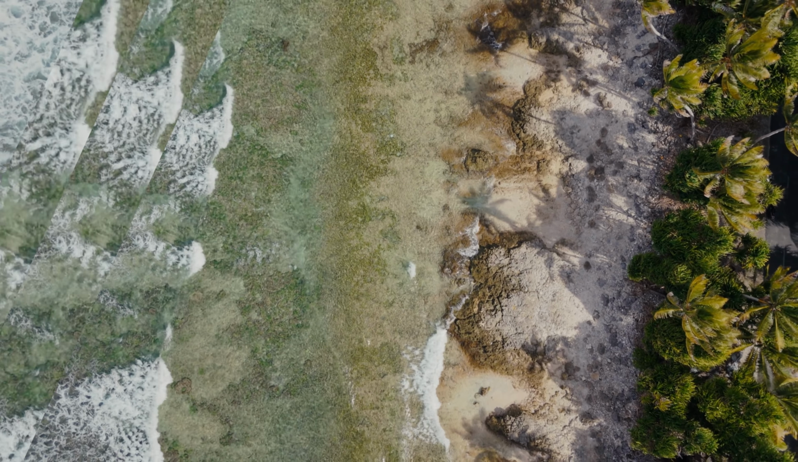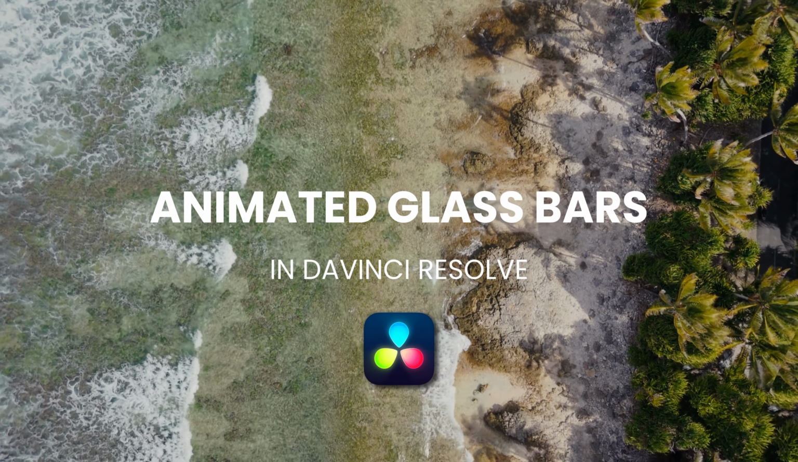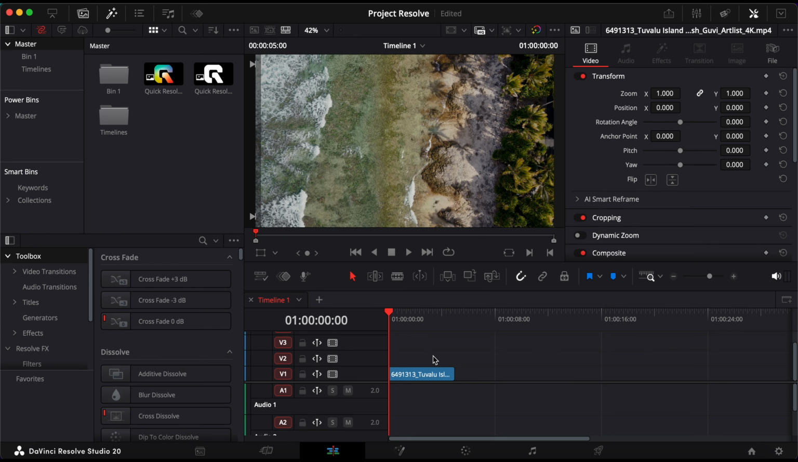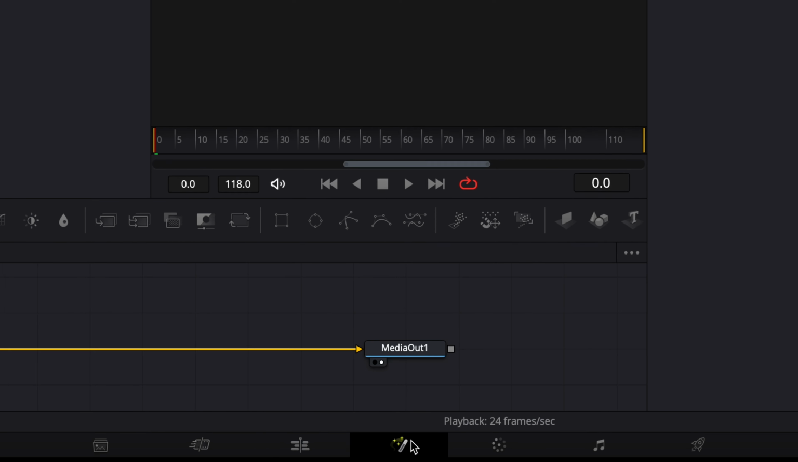In this video, I'll show you how to animate sleek, moving glass bars inside DaVinci Resolve using Fusion. Let's get started. First, select your clip in the timeline and open the Fusion page.